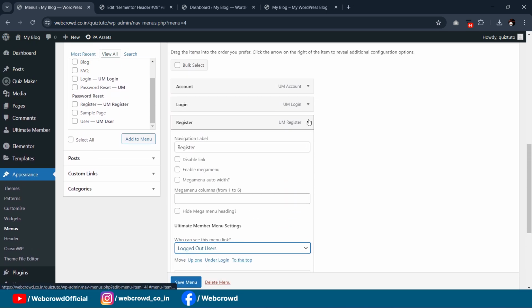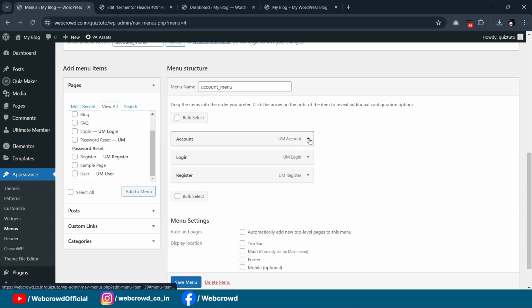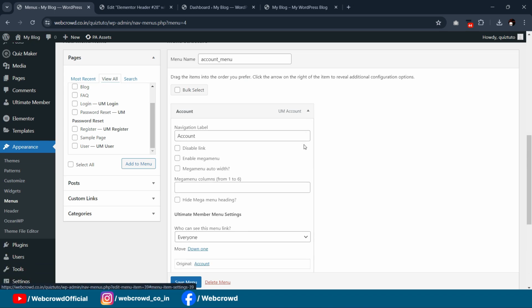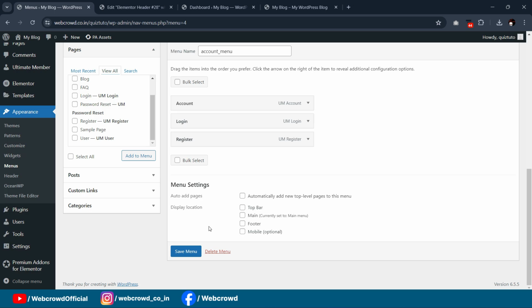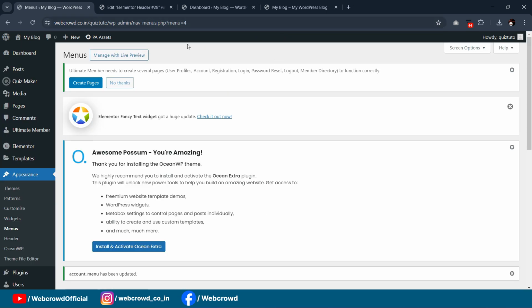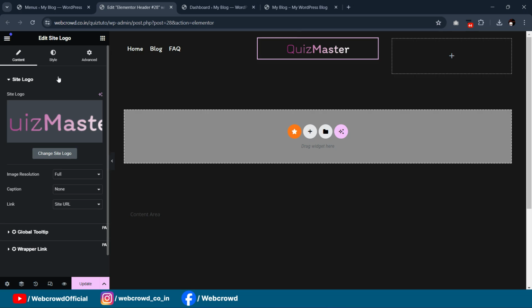Okay, after that this account. So right now I will show this account for everyone. So when we create the new page for this my score or the my account, I will show you how to add this page over here. Okay, so let's click on the save menu. Okay, now update it and just refresh this once.